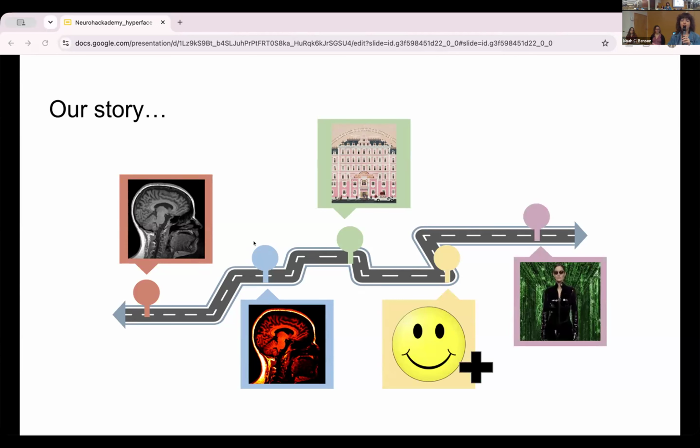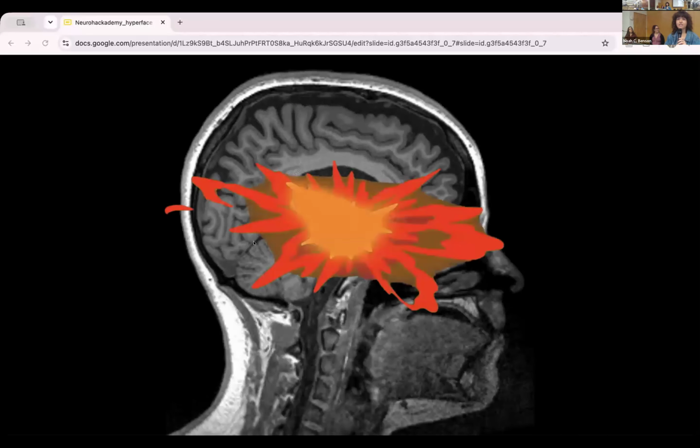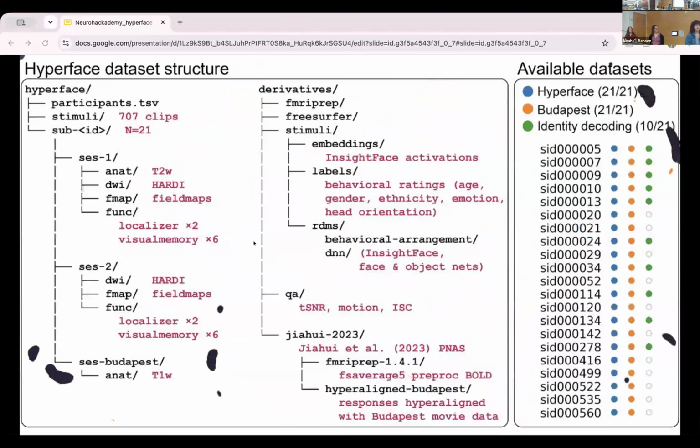And that led us to making representational similarity analysis pipelines, which allowed us to make representational dissimilarity matrices, among other exploratory analyses. So out of the ashes of my brain rose, like a phoenix, the Hyperface data set, which you can see here.